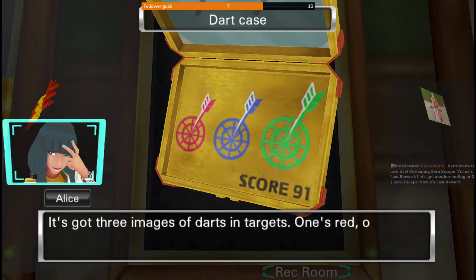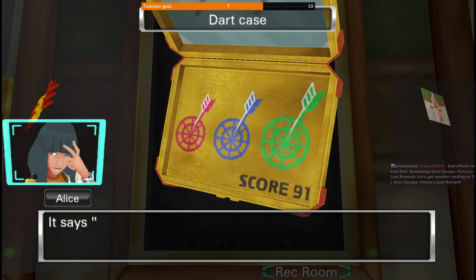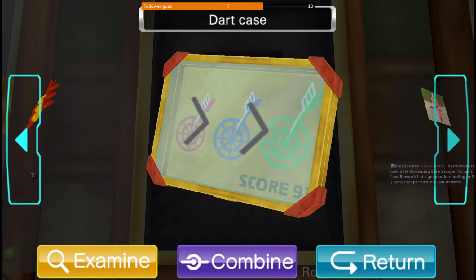Red, blue, green. Red is bigger than blue, bigger than green. It's got 3 images of darts and targets. One's red, one's blue, and one's green. It says score 91. I wonder what it means. So the final score needs to be 91, with the red being the biggest, then the blue, then the green. Let me take a picture. Okay.